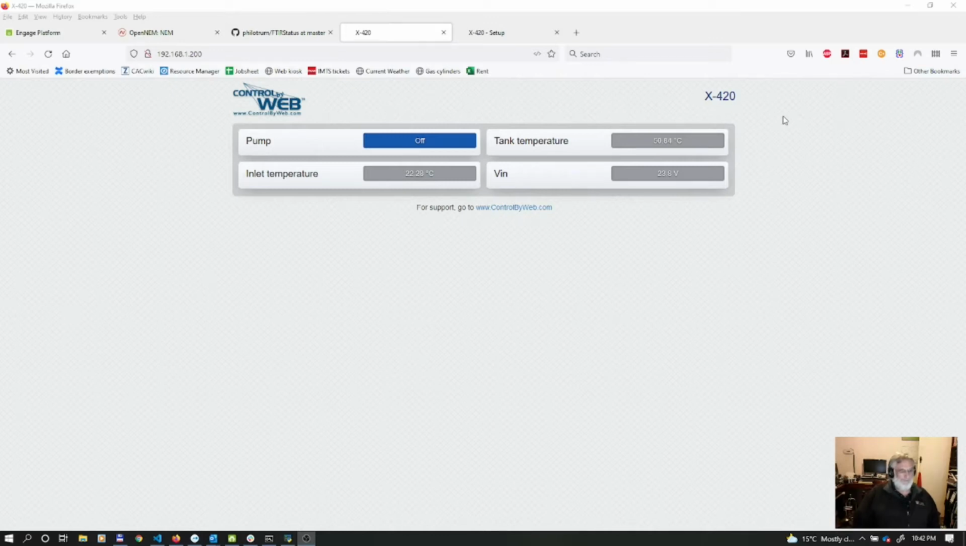And we can see here that this is just the instantaneous page. The pump's off, unsurprisingly, because there's no solar heat. The tank temperature is at 50.83 degrees, and the inlet temperature is down at 22. It's about 10 degrees outside Celsius at the moment, and that just gives us the voltage that the module is being provided. So I've just got a little power pack supplying the power for it.